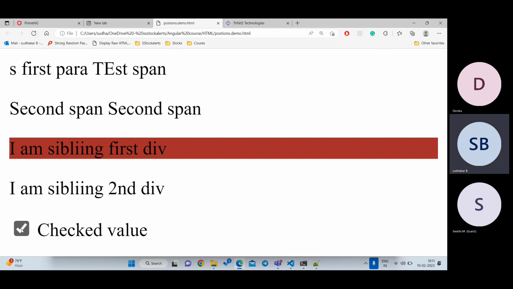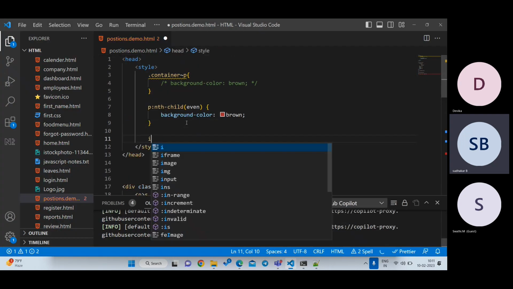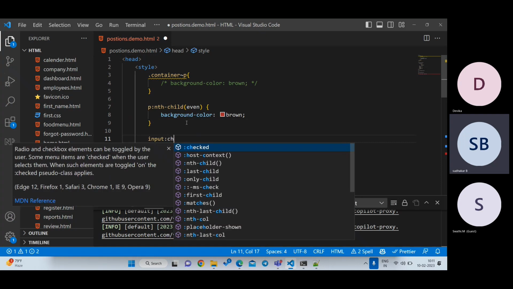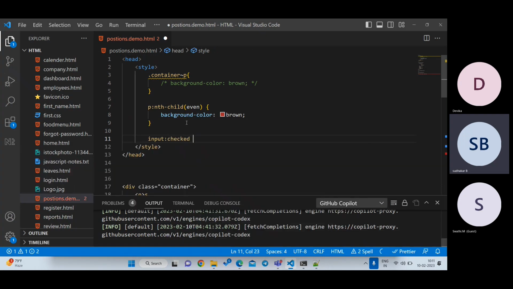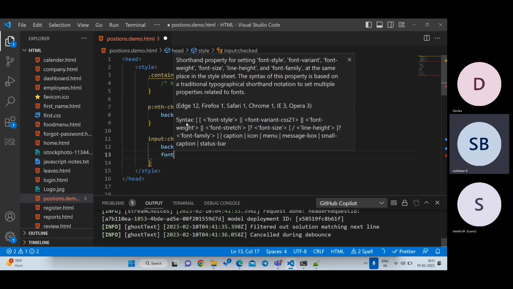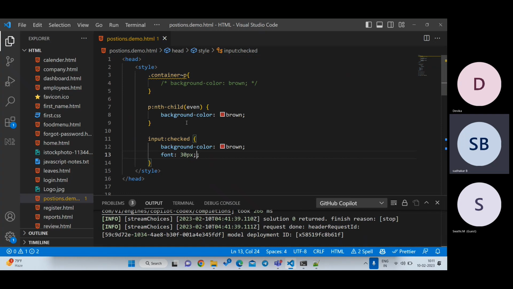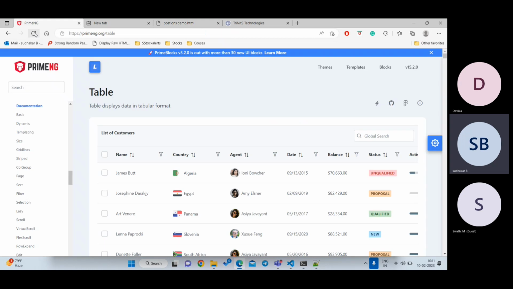Okay, so whenever you are selecting, I want to highlight it with some background color, or I want to increase something like this. So then what you can do here is write input colon checked. So what will happen, background color is equal to something, font size is equal to 30 pixel, something like this. You can set some state whenever it is selected, if you want to perform anything like this.